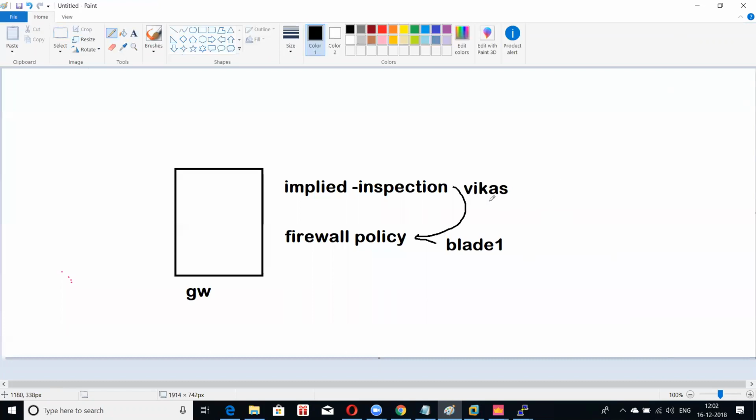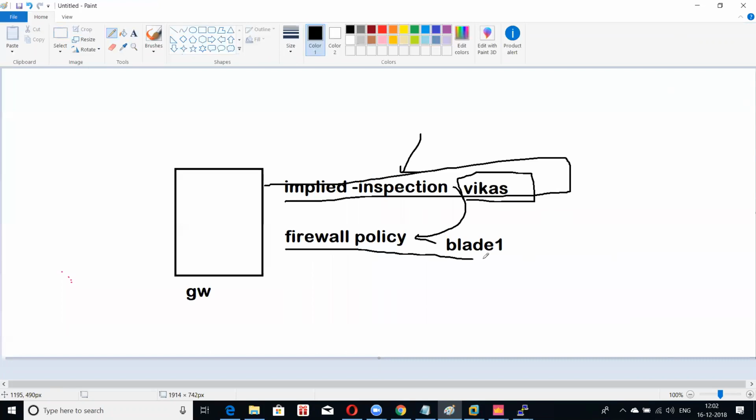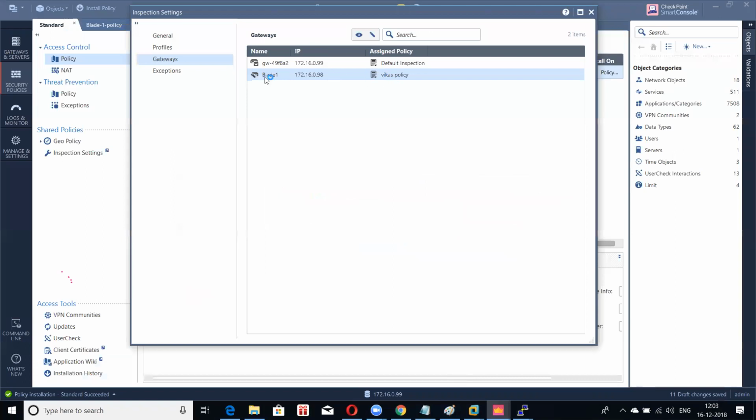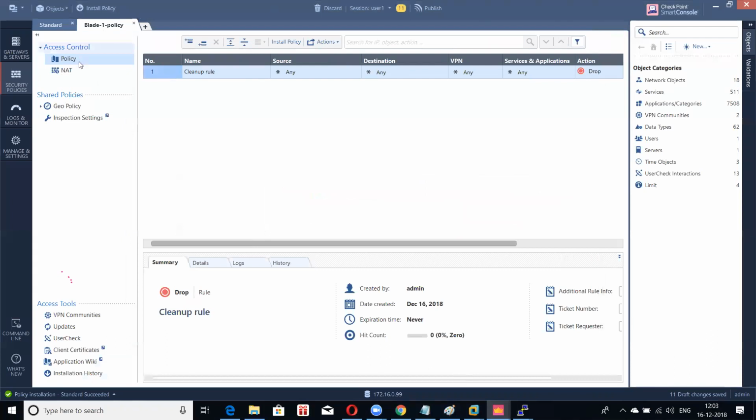You got the point. I configured the Vikas policy under inspection for inspection-related settings, and the firewall rule policy, like an ACL, I named Blade 1 policy. These are two different policies, and I showed you the configuration of both. Here the default is the Vikas policy, and the Blade 1 policy I will apply to the second blade, which is again a drop. I'll convert it because otherwise I'll lose access to a few things.